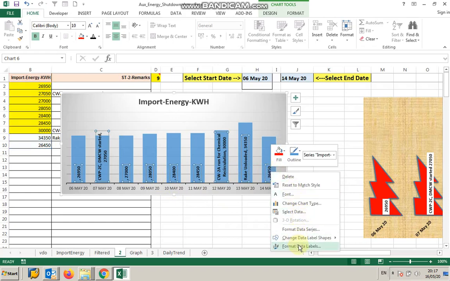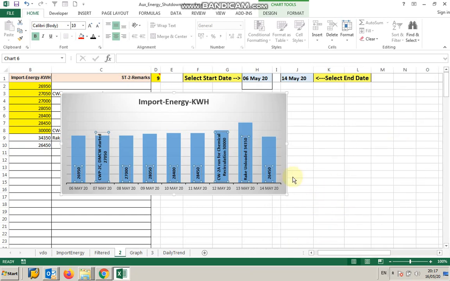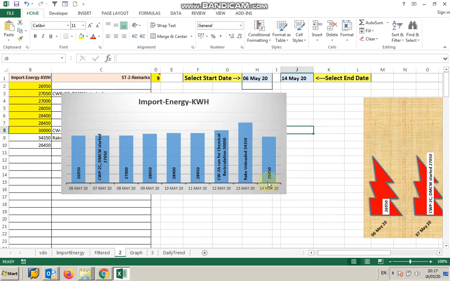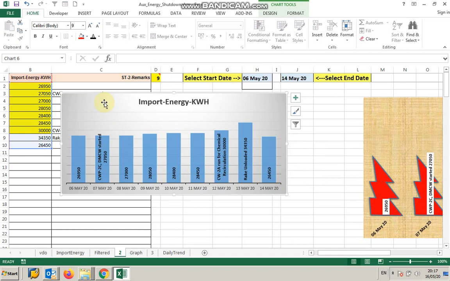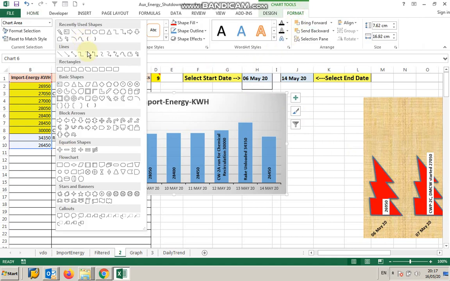So selecting all this data, let us go to Format Data Label, and for the separator I will use no space, nothing. You see there is nothing when remarks are not there, and when some remarks are there, first the remarks, then with a space, the kilowatt hour energy. Now how can I change it to look like this? Let me go to the Format tab. I'm selecting all these things.